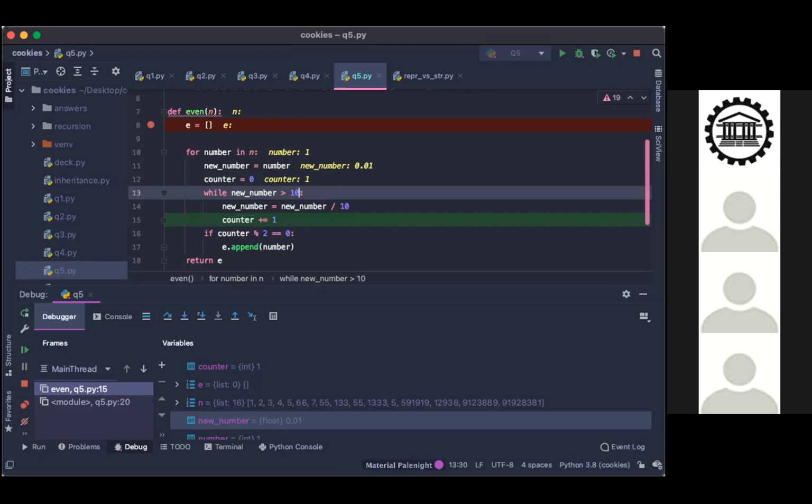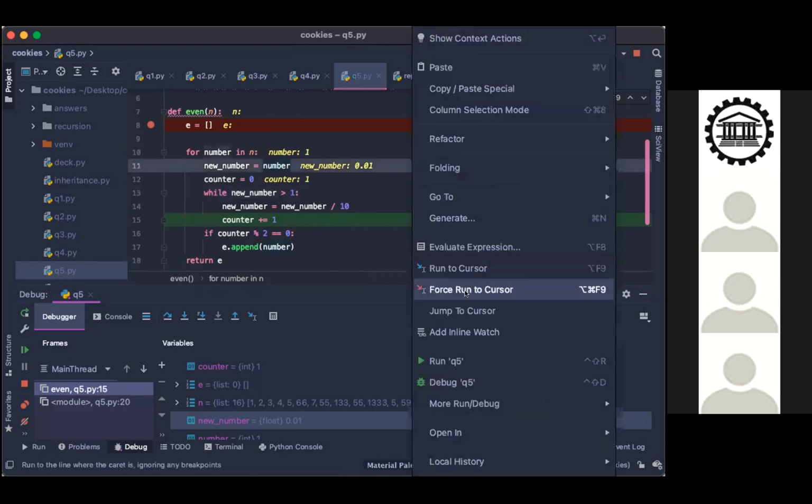I don't even know why I'm saying 10. I think first I wanted to say that we don't want it to divide anymore when it's less than 0, but maybe less than 1, because it reaches the decimal numbers. We don't want it to divide anymore. Okay, while new number is less than 1. All right, let's retry it.